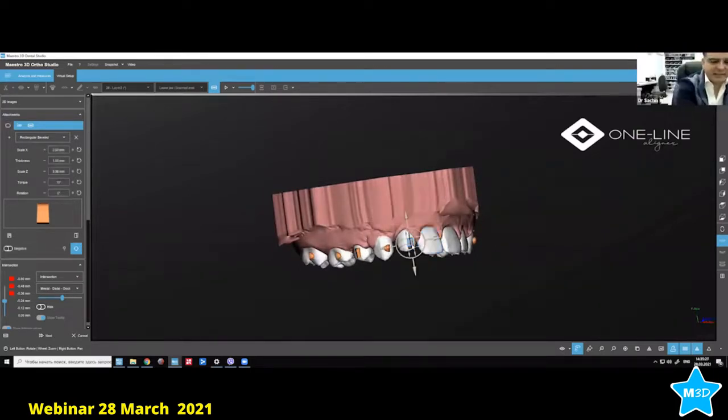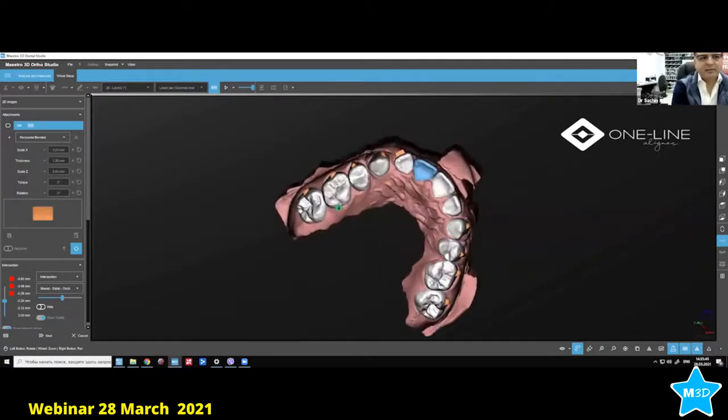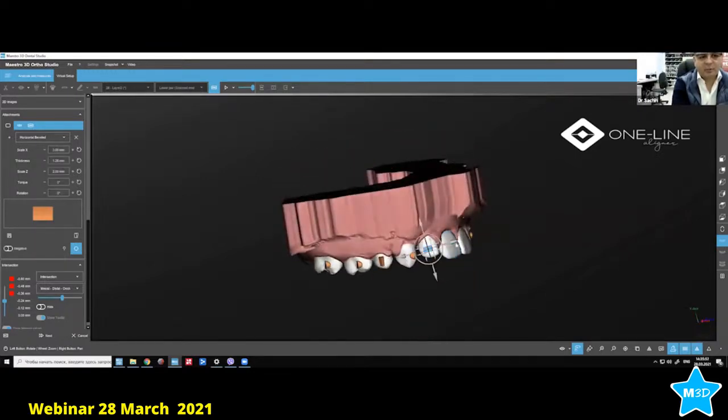So if you use, in this case, for example, rectangular bevel, horizontal bevel, which is a normal case, so if you use this one, you are not helping the rotation. Yes. So rotation is not helped right now. You see it's in the middle. Yes. It's good for extrusion. Yes. But for rotation, no. So you need to think about rotation as well. So you need to go more mesial.